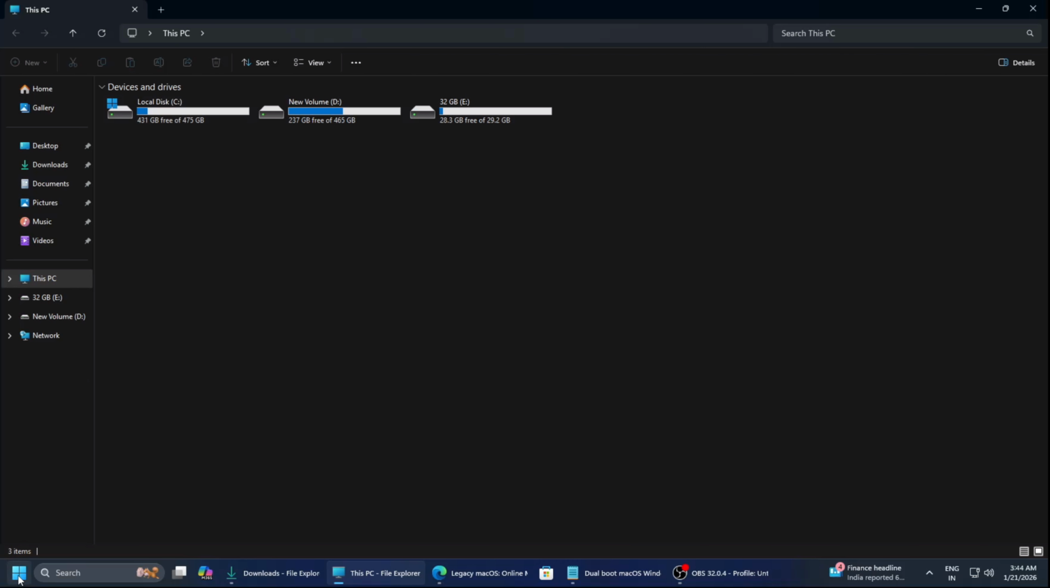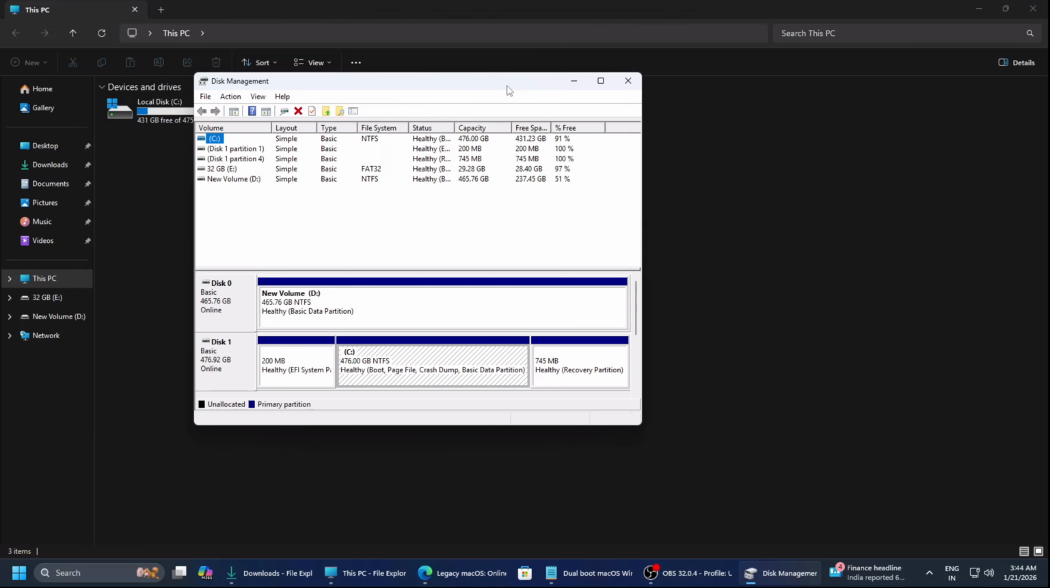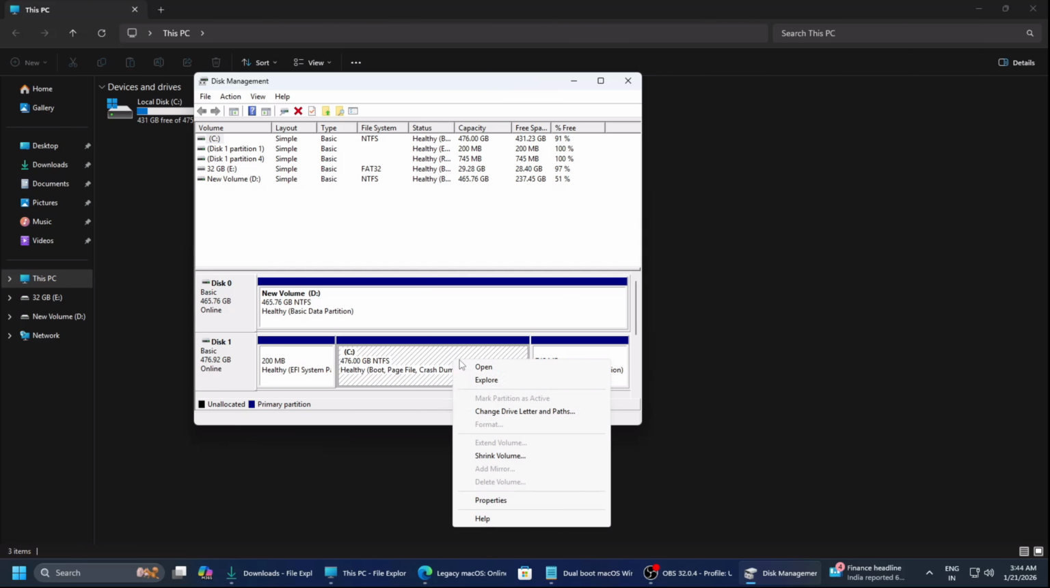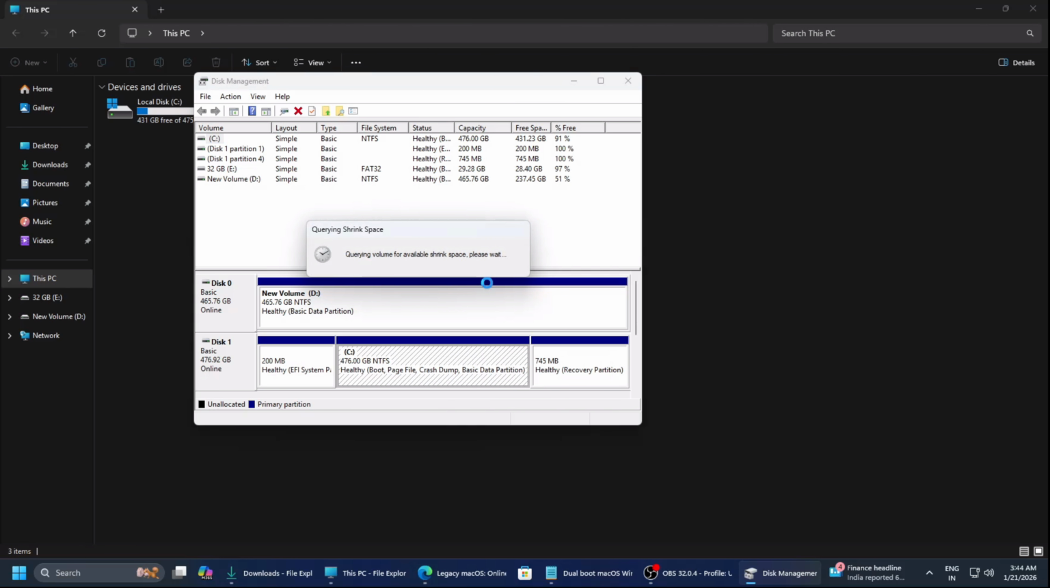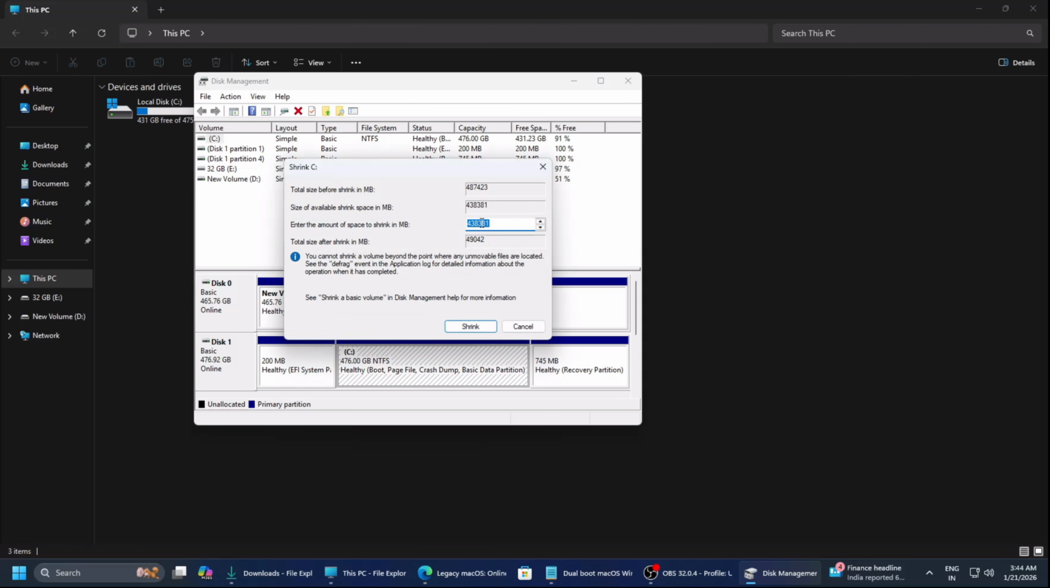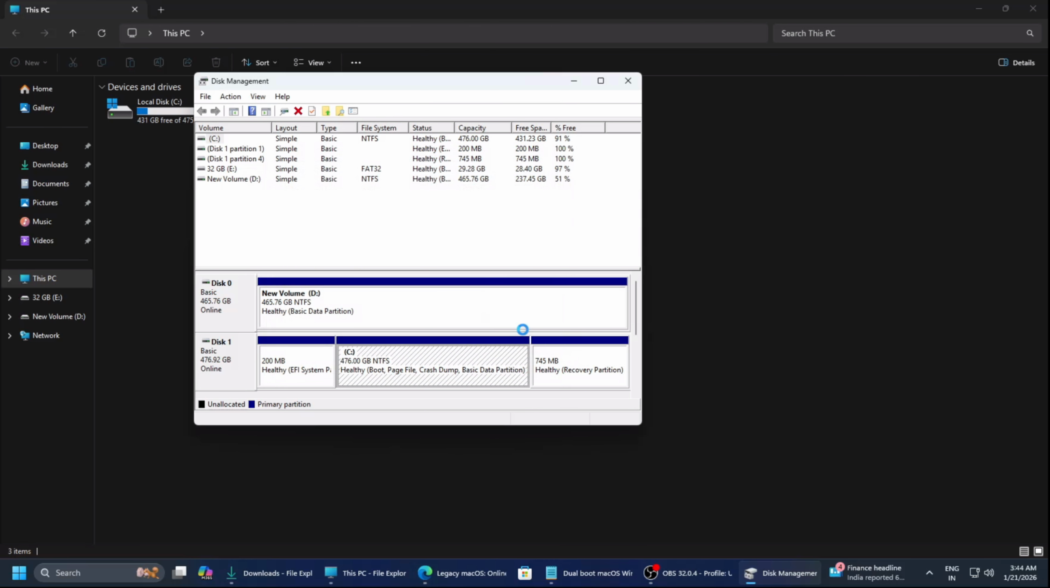So in Windows, right-click on the Start menu and choose Disk Management. In Disk Management, right-click on your main drive that has Windows, which is usually C drive. Select Shrink Volume. Enter the amount of space you want to allocate for macOS Tahoe. It is recommended to allocate at least 50 GBs to macOS. In this example, I will shrink it by 100 GBs.